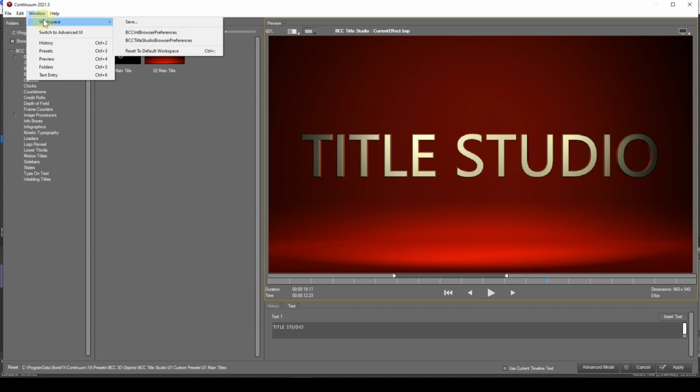The first is Save, which allows you to save the current workspace. Once selected, you're presented with an option to name your saved workspace. Click OK to complete the save. A point to note about saved workspaces. Once saved, it's not possible to delete a custom workspace.